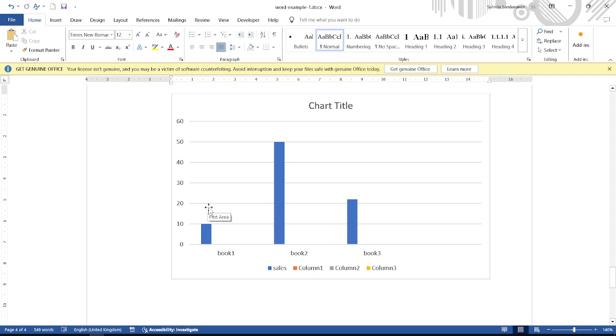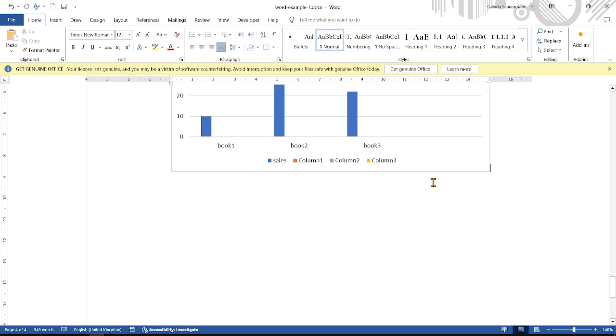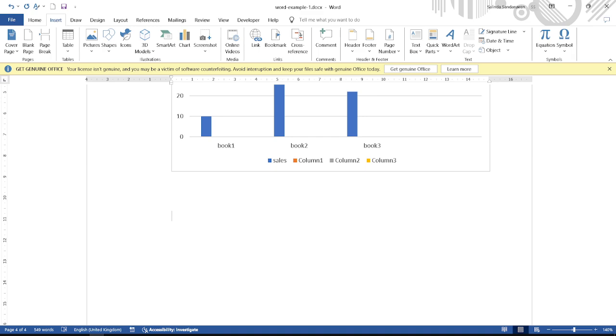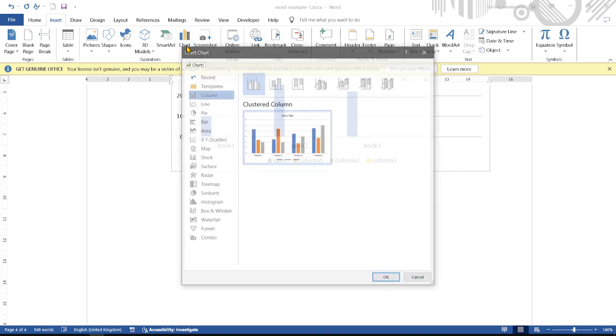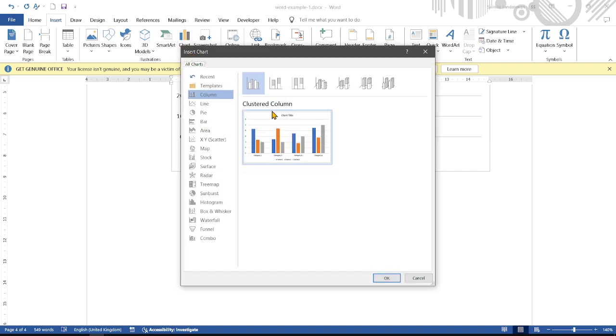Likewise, you can add the graph. You can add other graphs also for the same data set. So let me add another one. Go to insert, then select a different type of graph. Go to chart, graph, same thing.